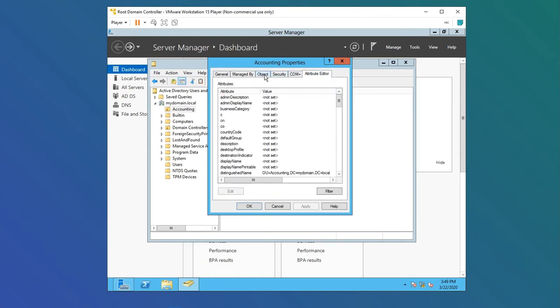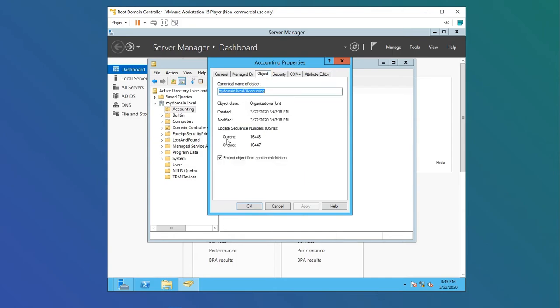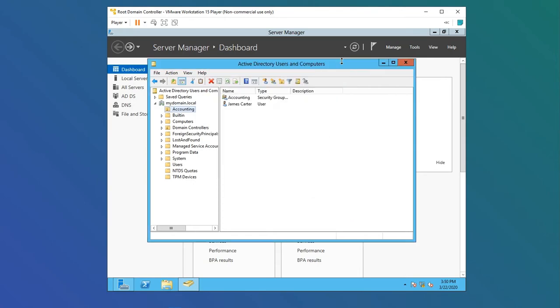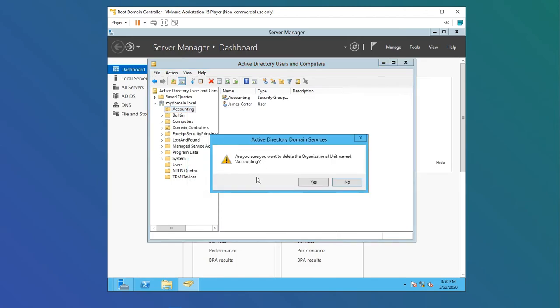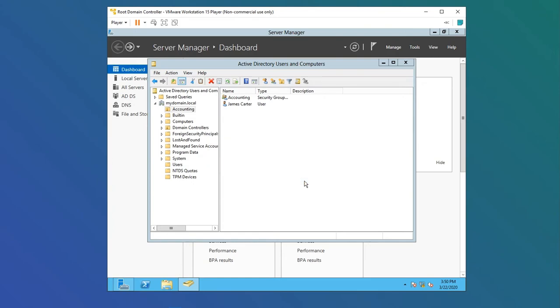Now let's go back to the Object tab. If we look towards the bottom, we see the check mark that we had before, the protect object from accidental deletion. What we can simply do is uncheck that and hit Apply. Now, if we go back and try to right click and delete it again, it's going to give us the same warning as before. Are you sure you want to delete this? We can simply hit yes.